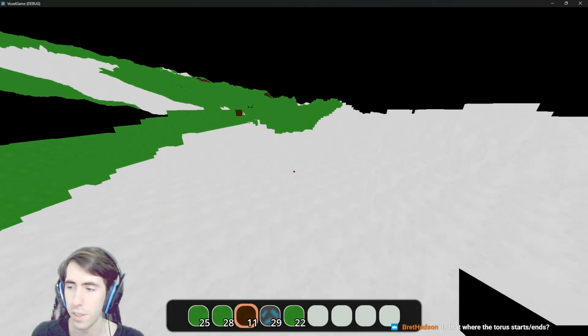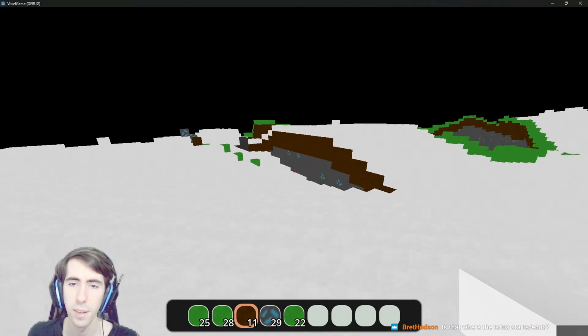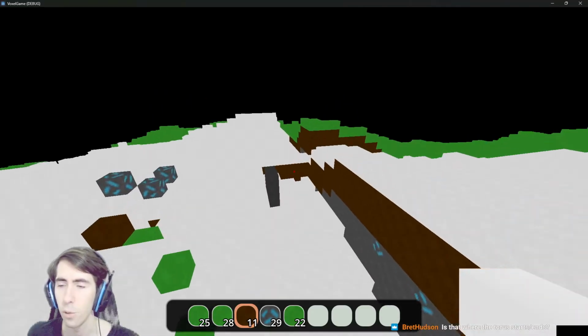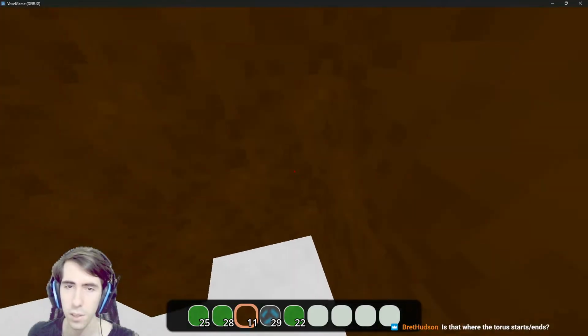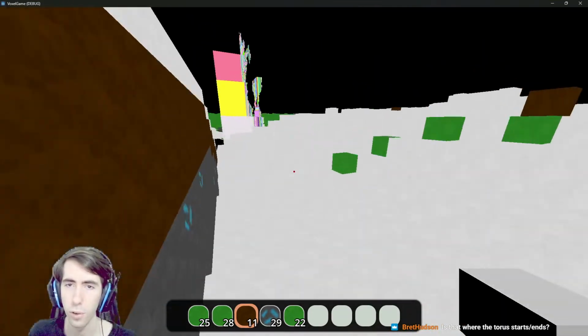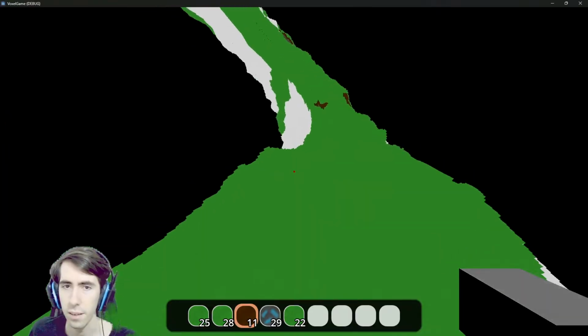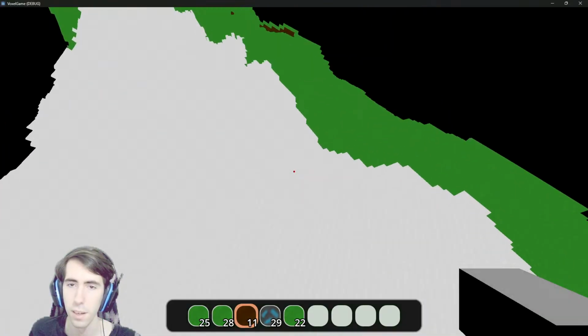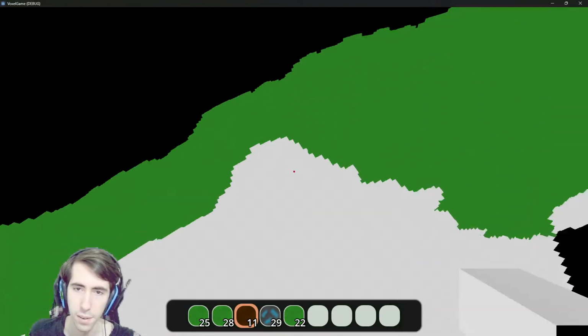Is that where the torus starts and ends? Yeah, you can say that. It's basically the origin, right? This is like the origin. So that's why you have this little problem here. But if you go, for example, there, you can see that there's no problem over here. The biome is pretty nice too, right?